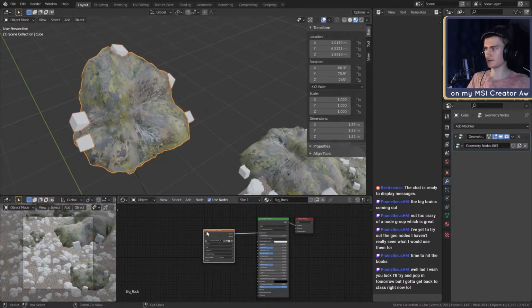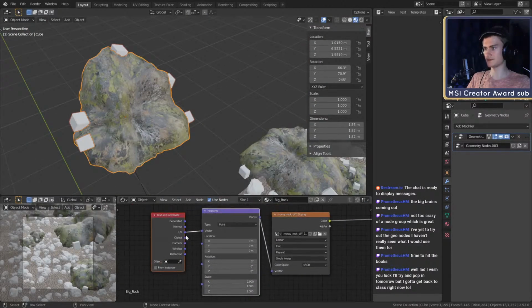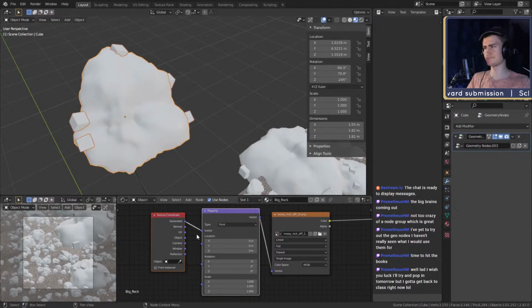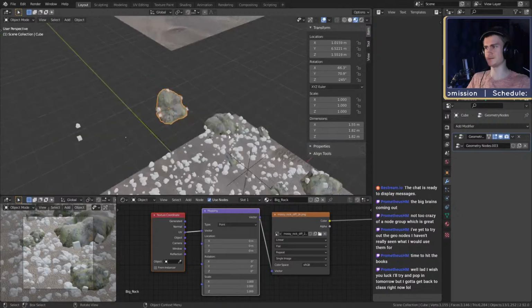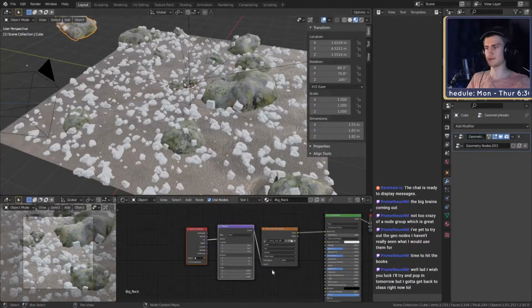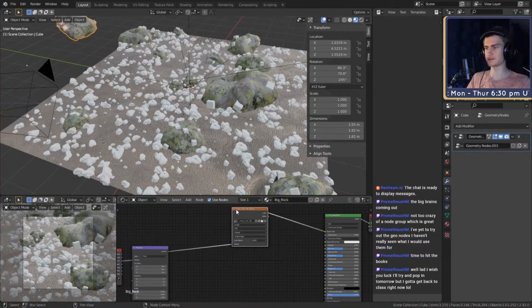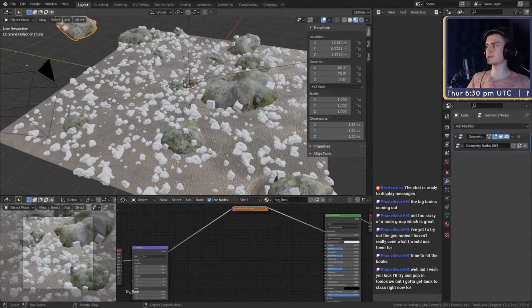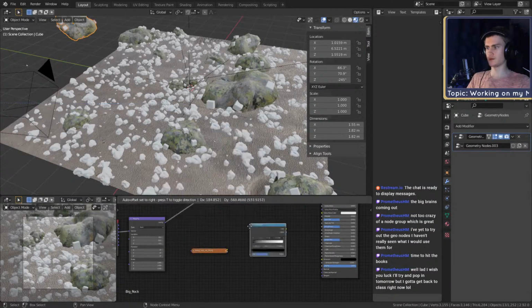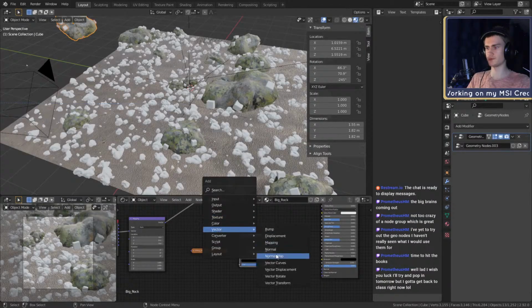I need mapping though. Maybe we should put this more to something like object or generated. Okay, let's use UV. I think UV is the best look. So that's perfect. Now we need some more maps. So let's speedrun this. Displacement. Nope, we don't need displacement. Normal. Converter, color ramp, vector, bump.